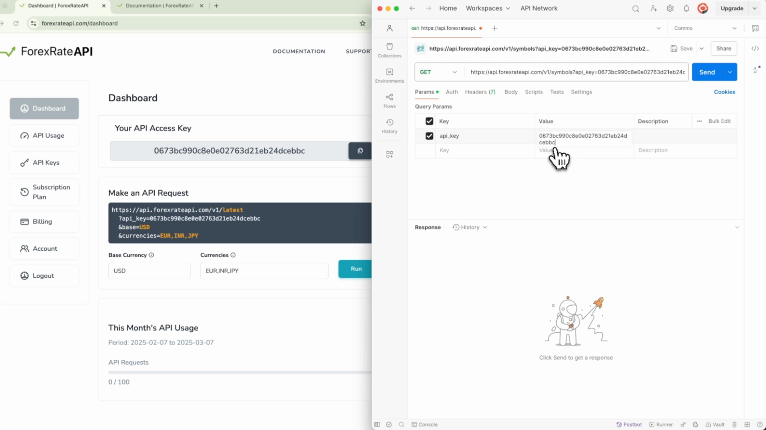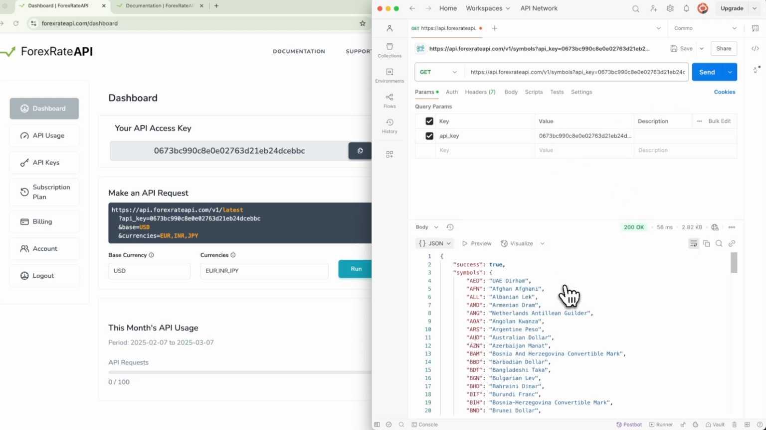Remember, you can easily copy your API key from your ForexRateAPI dashboard by clicking on the Copy button next to it. Once you have entered the endpoint URL and API key, press the Send button to send the request. After sending the request, observe the results in response. The response will be in JSON format and will contain an array of supported currencies.